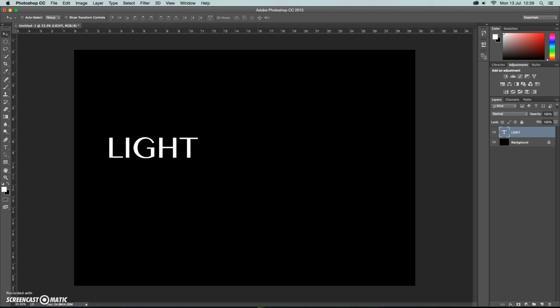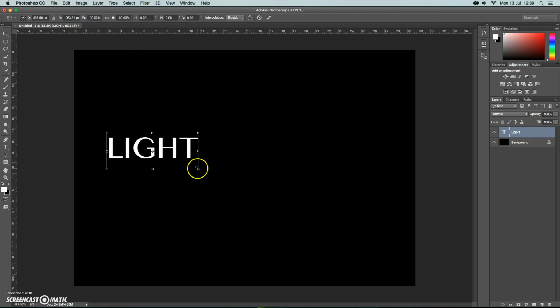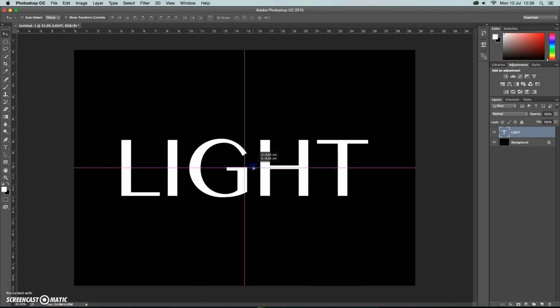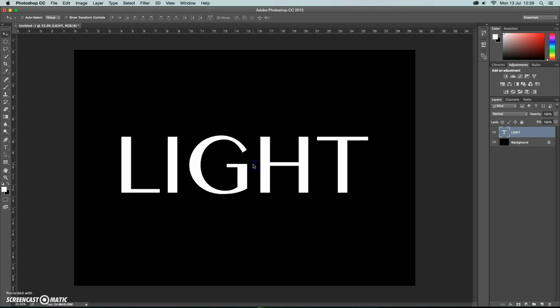Then I'm going to use my move arrow and transform just to scale up the word. If you hold shift while you're working, it will constrain the proportions. And then just moving into position, so I'm going to aim for the center there.